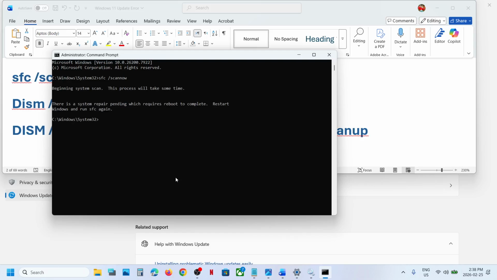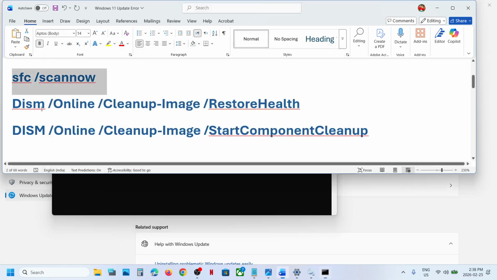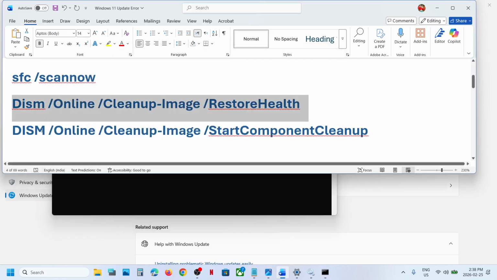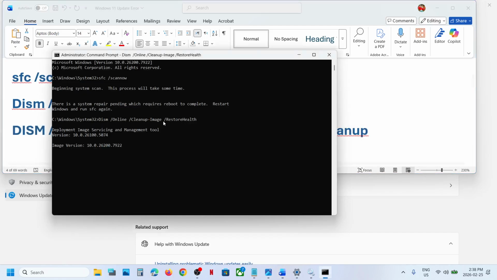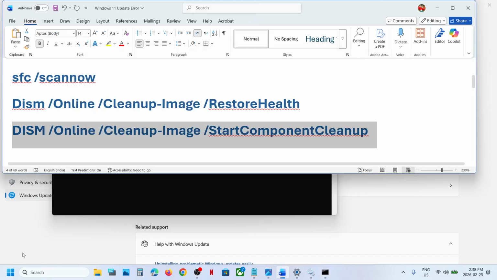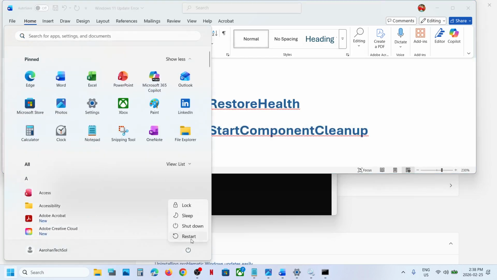Now this will run a scan. The scan will take some time. In my case, it's already done. Once done, copy the second command, paste it on the same window, hit the enter key. Once the second scan is 100% complete, copy the third command, paste it on the same window, and once the third scan is 100% complete, then restart your computer. And after the system restart, you can check.